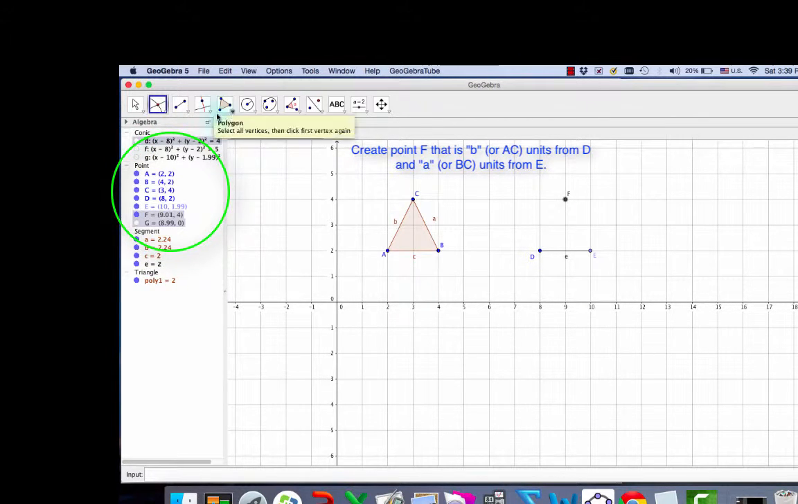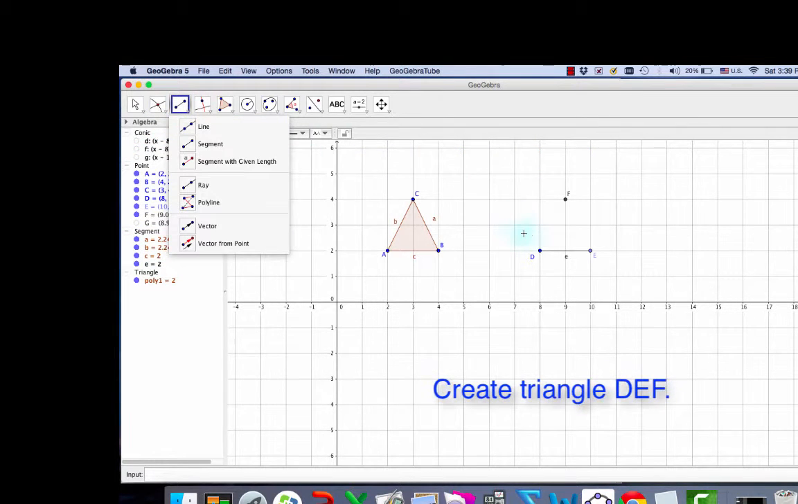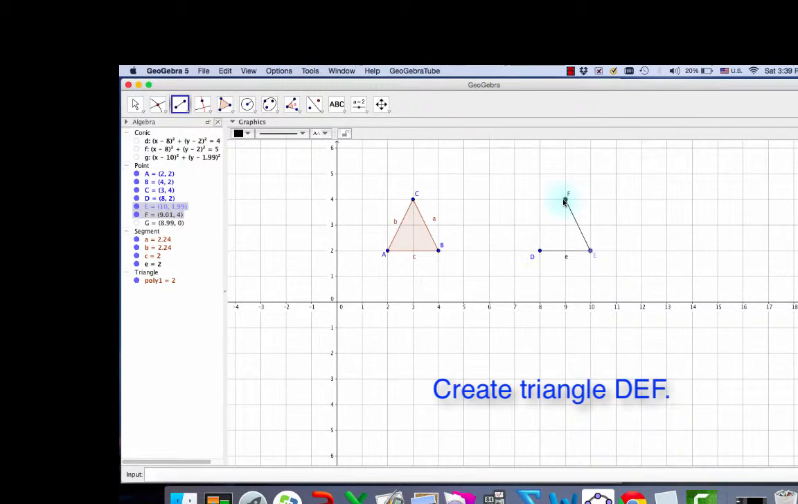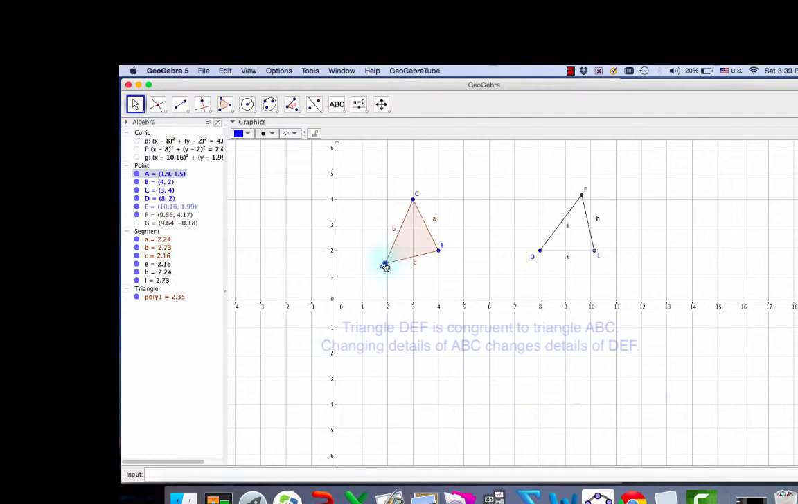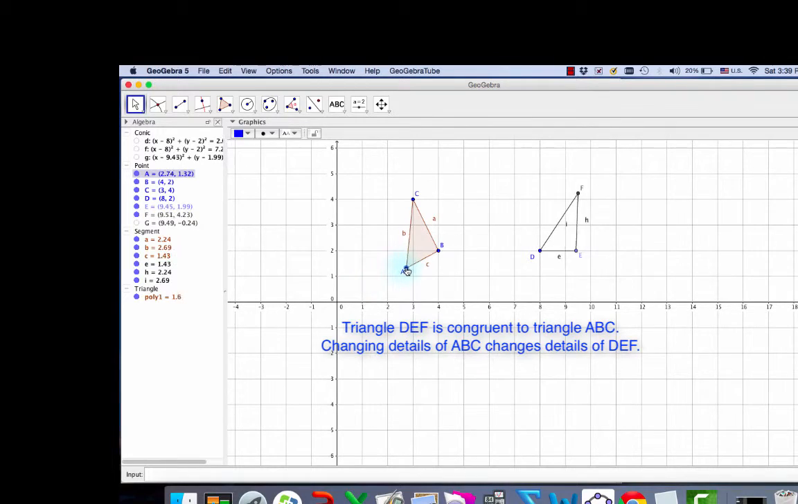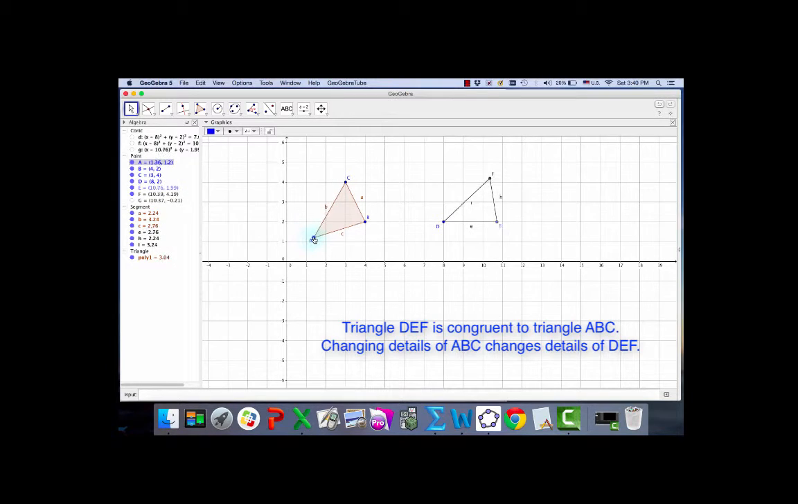All right, so now I want to make my segments to finish my triangle. So E, F, D, F. And now if I move point A, it changes AB, and notice it moves point E, and then point F has to move accordingly. Point D stayed fixed. If I move point B, then point E moves. If I move point C, things move accordingly.